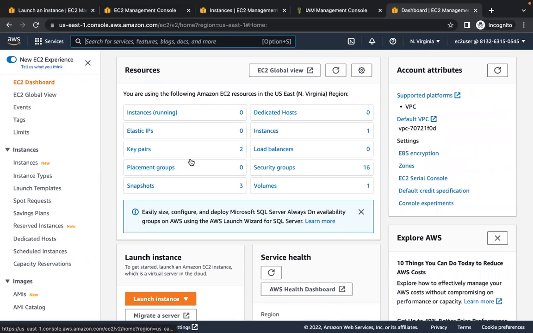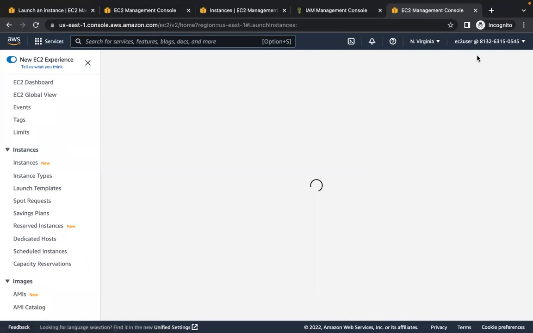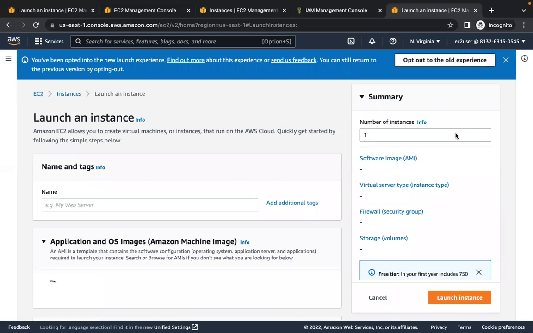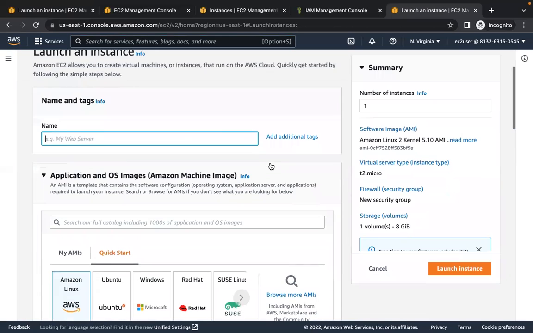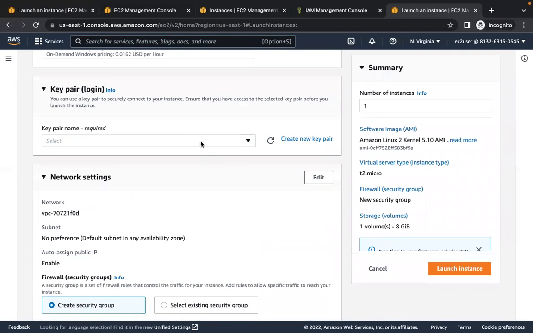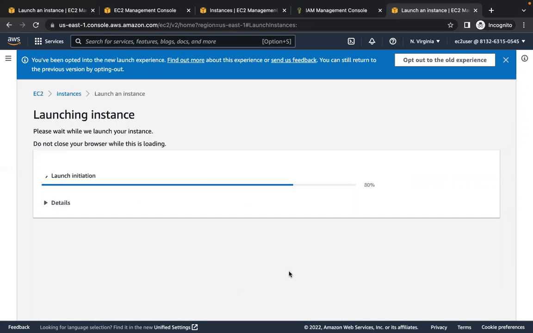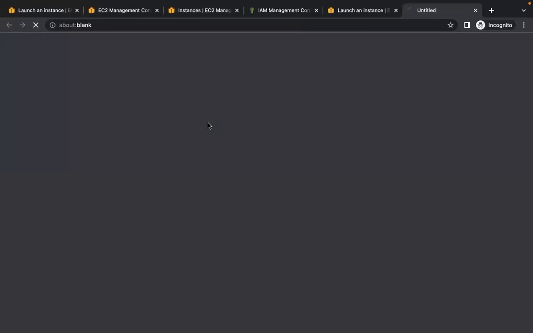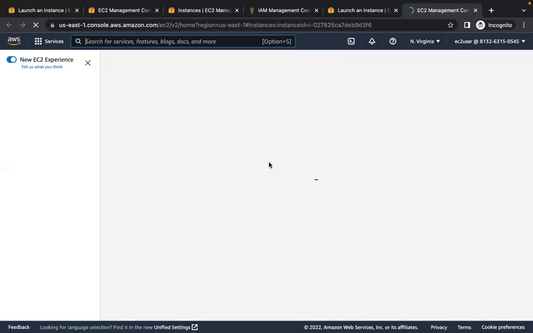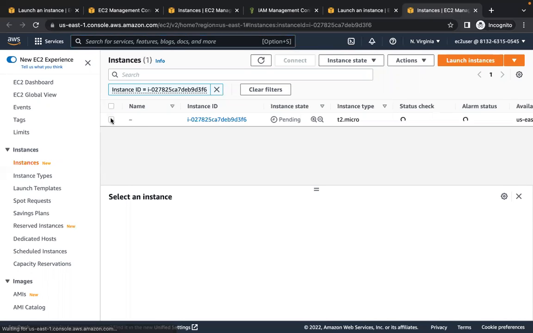Okay, and let's verify that. Let's go ahead and create an instance. I don't need to give any tag or something like that. This is just a testing. So I'll just use launch instance, and the instance will be ready. That means this guy has a permission to create an EC2 instance, right? Okay, that is good. Let's go ahead and terminate this instance and let's see.